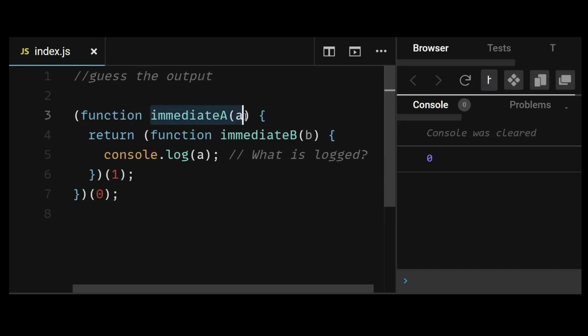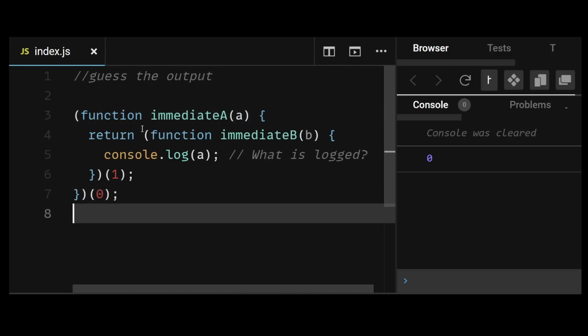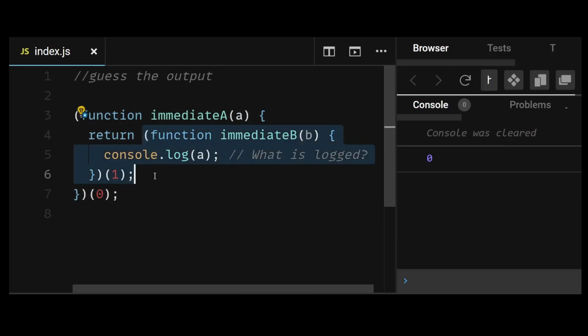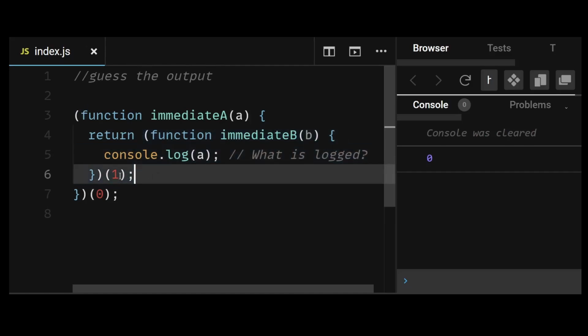The outermost immediately invoked function expression is called with the argument 0. This sets a to 0. Then inside the outer function, there's another immediately invoked function expression that takes an argument b and is immediately called with the argument 1. This sets b to 1.